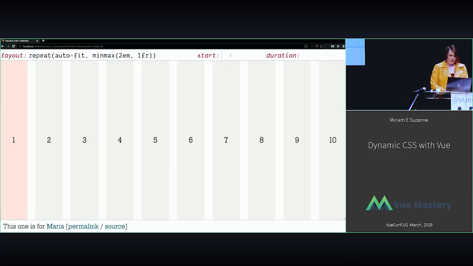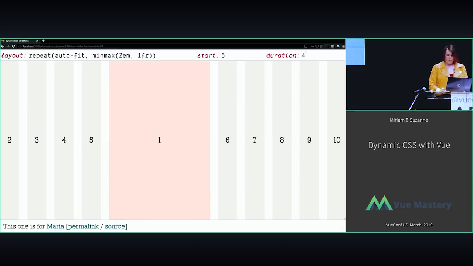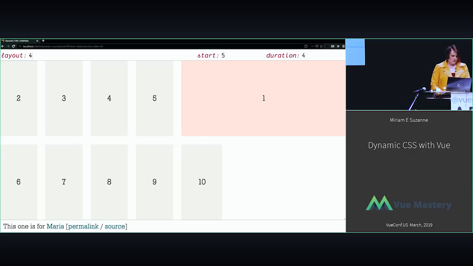So you can see those values. Let's start it at 5 and have a duration of 3, or duration of 4. So I'm getting my layout on the fly, just passing in a couple CSS variables, and I'm doing that, in this case, just by binding to Vue. I can also change the layout and say, what does 4 do?